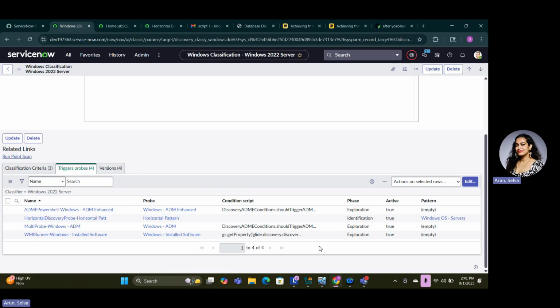So this makes sure whether your CI needs to be updated or created. So make sure that for the Windows classification or any other classification, you have the required probes and patterns associated to it. If any of this exploration probe is inactive or it's not there, then those phases would be ignored. So in our case, Windows OS Server is actually installed, and this depends on the application dependency mapping.